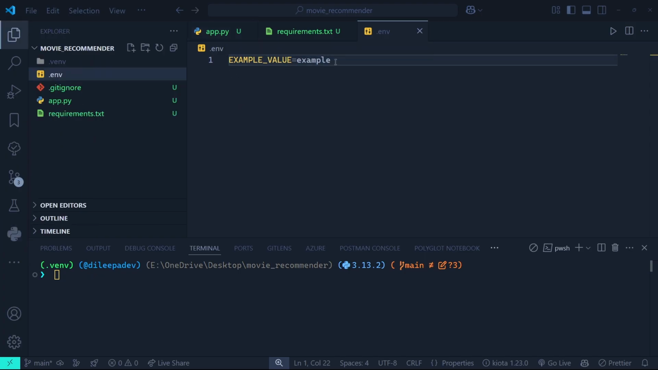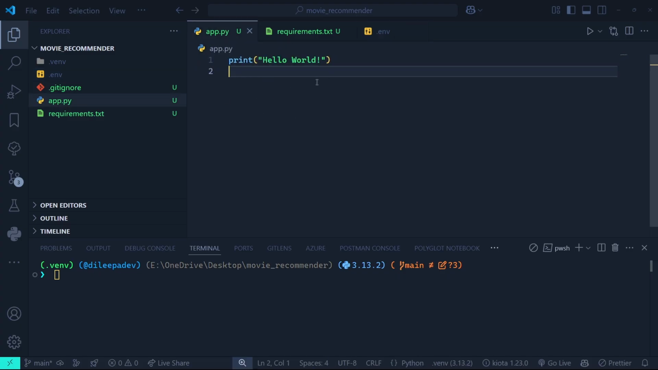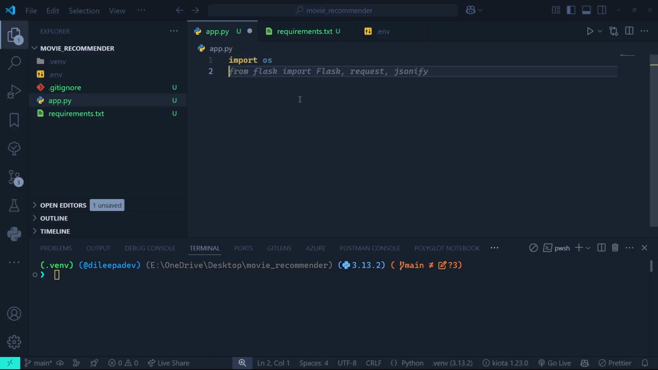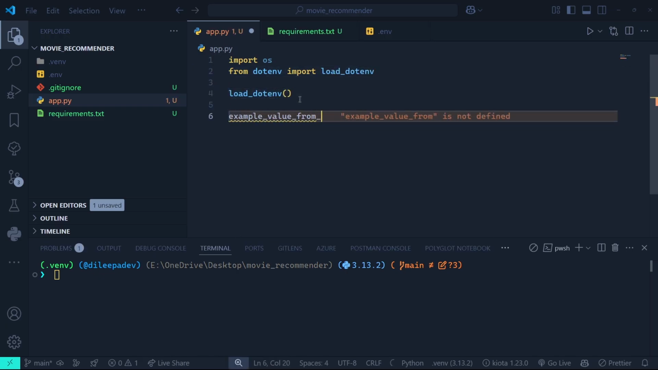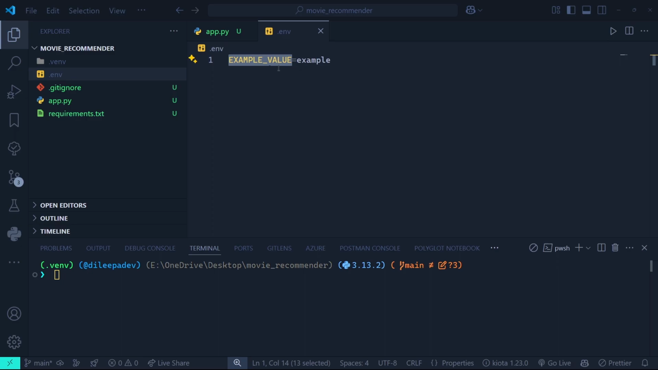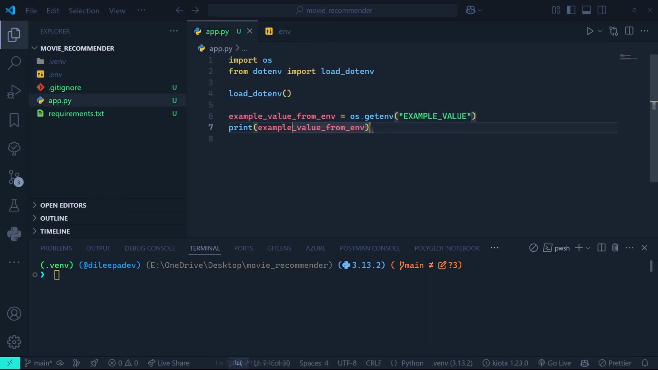Now let's see how we can access the environment variables. To do this, first we need to import os, then from dotenv import load_dotenv. Now let's call the function and put the value inside this example value from env variable. Then we will print this. Alright, now you've got an idea of how to access the environment variable.